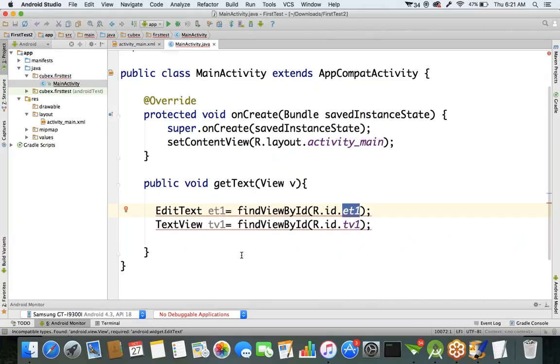Because the return type of the findViewById method is nothing but a view object. Then why are you storing it into edit text, it is asking. Because by using the findViewById method, you can get any UI component from the XML file into your activity, into your Android activity. That is why it is asking why you are storing this into edit text.